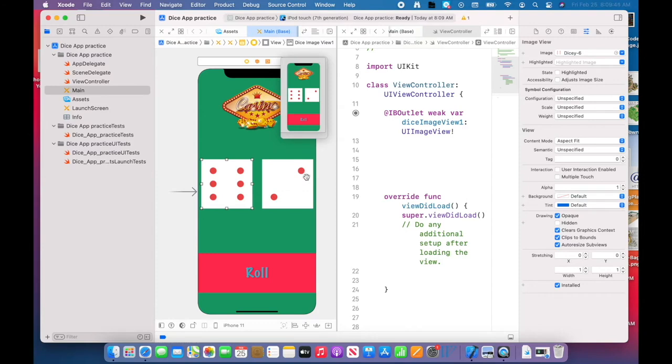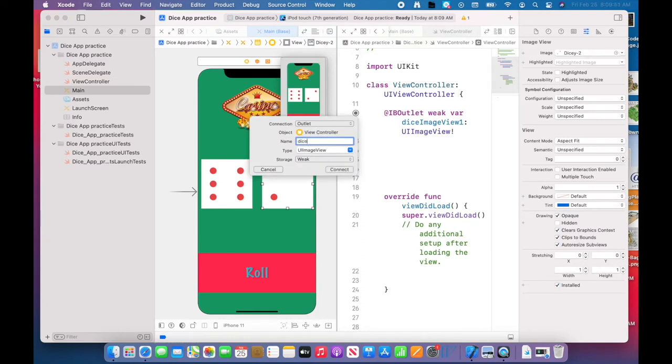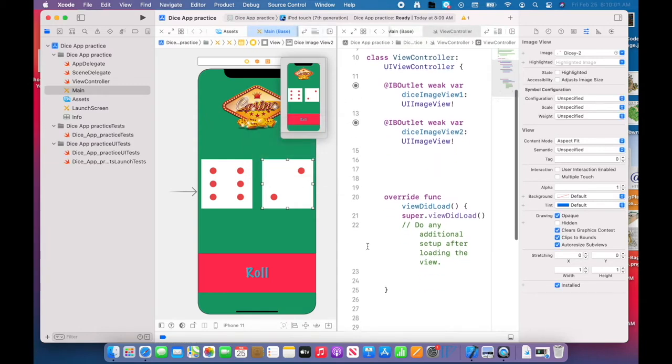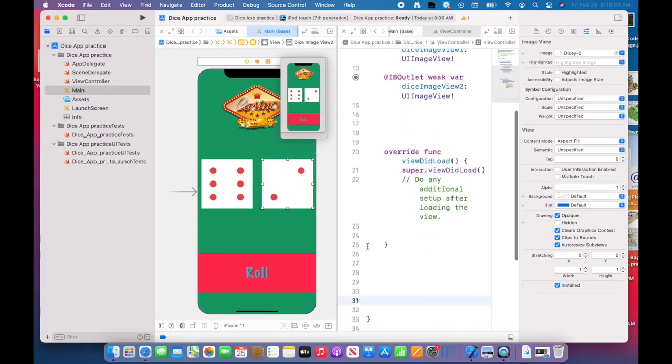And we're going to do the same thing for diceImageView2. So we're going to connect this here, and we're just going to name this diceImageView2, okay? Now I'm being very, very specific on the names, and I think you should do that as well. It helps you easily call the name when you need to use it, okay?